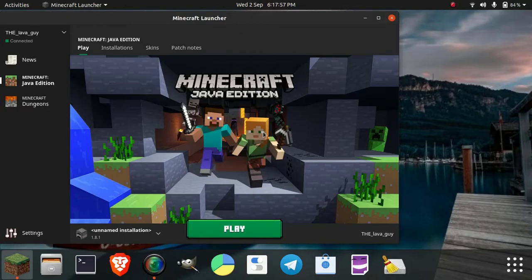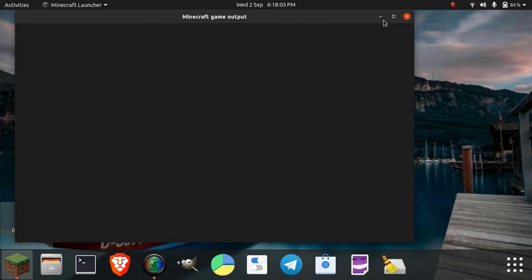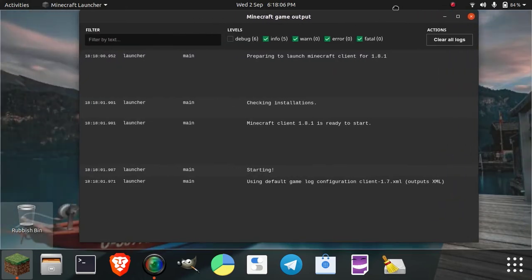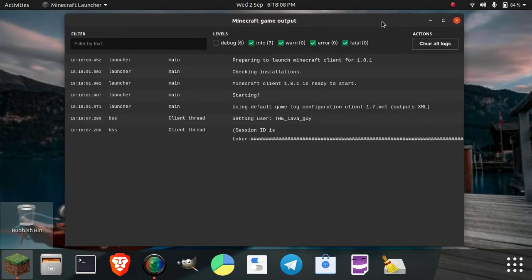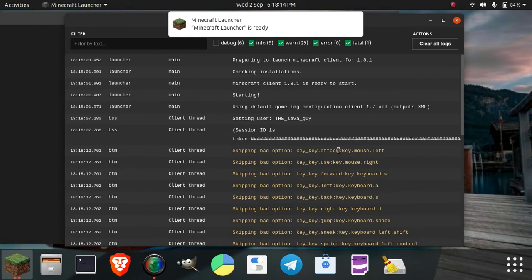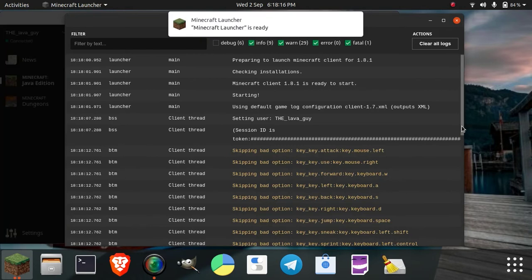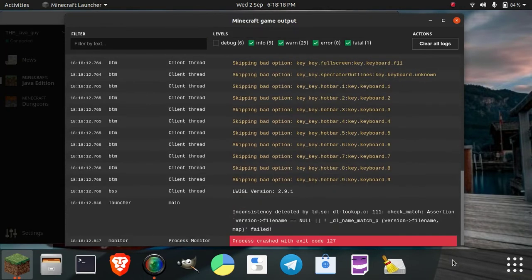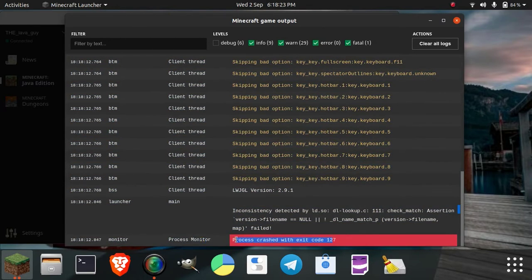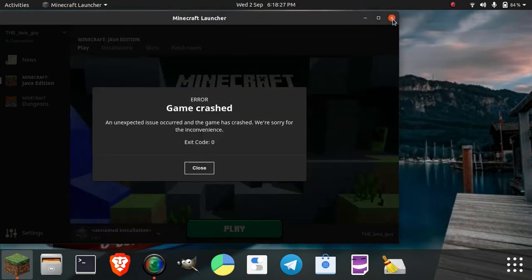This is a video of how to fix exit code 127. I'll show you the problem and then I'll show you the solution. When you start the game, it will open the launcher and say game crashed. I made it so that it shows the log, and then I can show you the problem. It says process crashed with exit code 127, and then I can show you how to fix that.